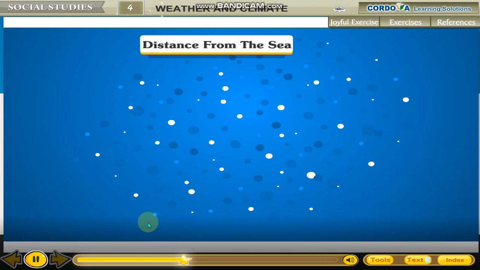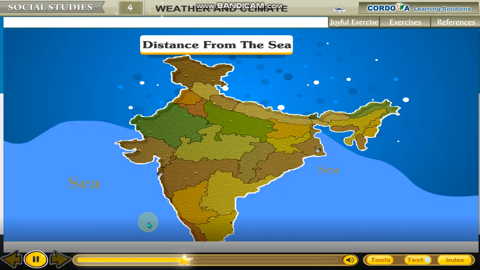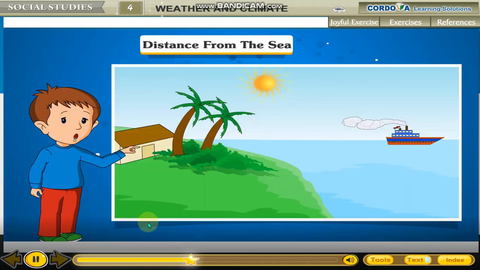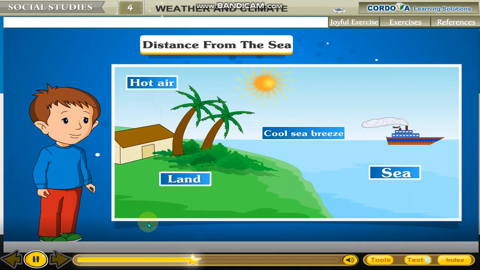Distance from the sea. Places near the sea, for example, Mumbai and Kolkata, are neither very hot nor very cold throughout the year. They have a moderate climate, whereas those far away from the sea have extreme climate. That is, they are very hot in summer and very cold in winter.